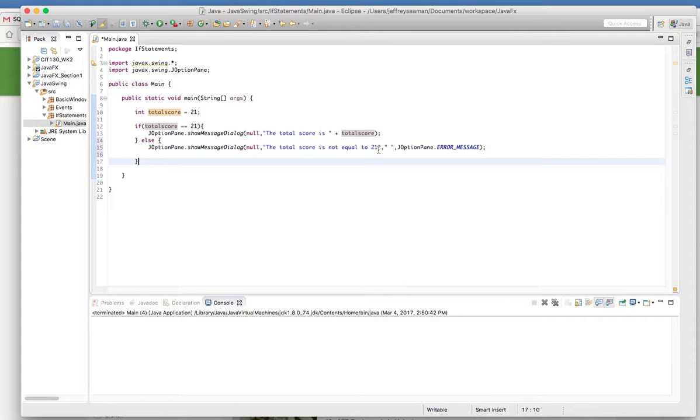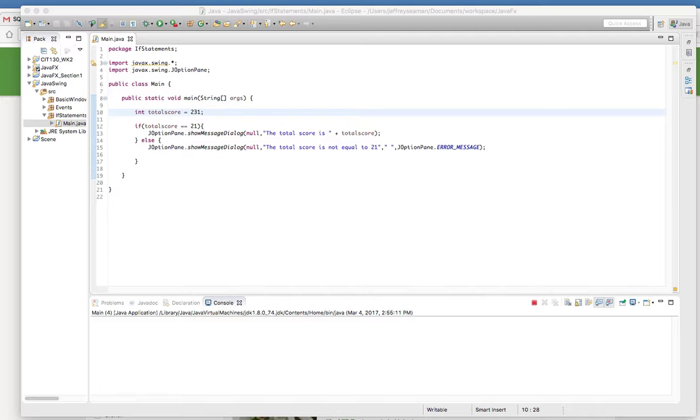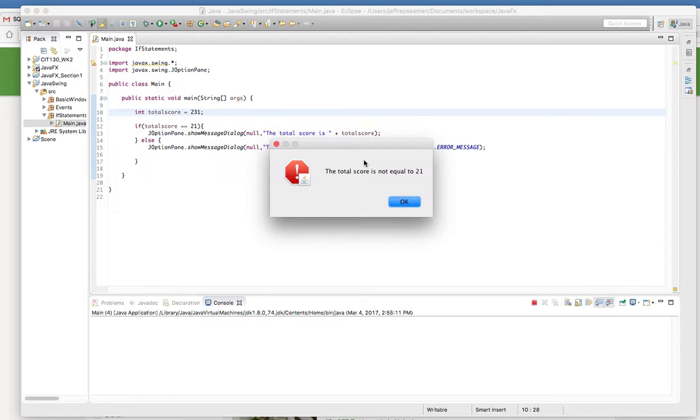So for right now, I'm going to do 21 just to get my point across, and then we'll fix that out. So we have the value equals 21, so I'm going to make it 231 because we know it's not going to equal that. So now when I run it, I'm going to get a different message. I'm going to get this message right here. It says the total score is not equal to 21.